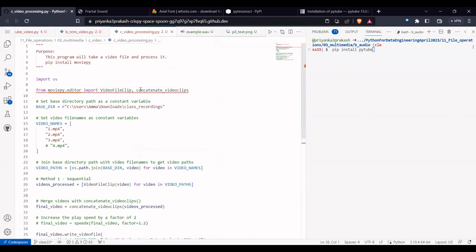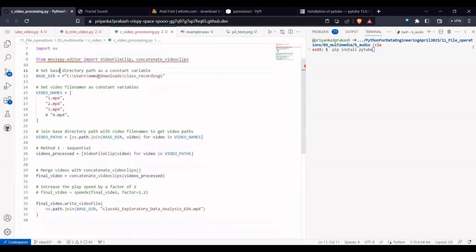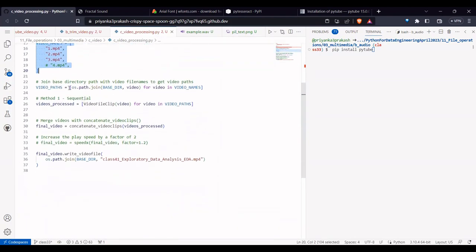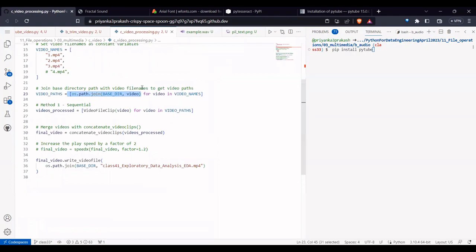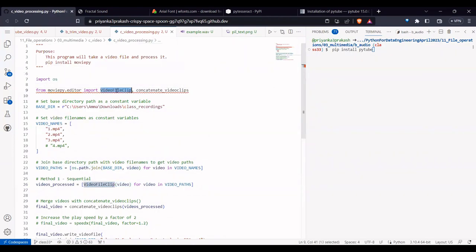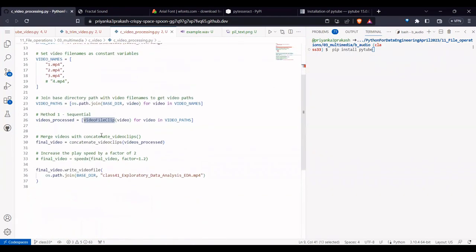In fact, this is the exact example I use. If you observe carefully, I am taking one location, and in that location I have some files. Those files I am joining first. I am creating the base directory and the entire path, and passing all the paths to the video file clip. Under the movie editor, there is something called VideoFileClip. All the video file clips, I am concatenating.